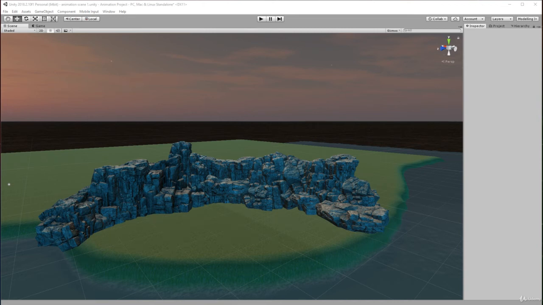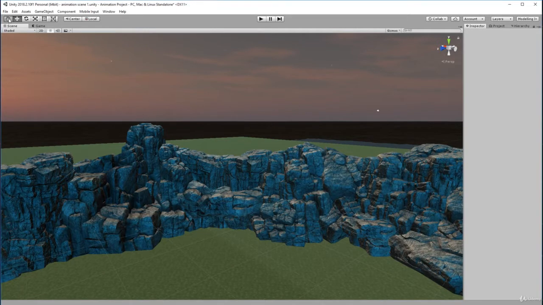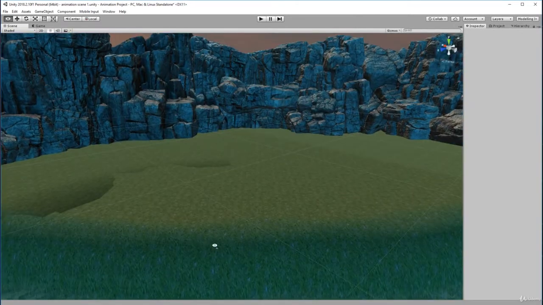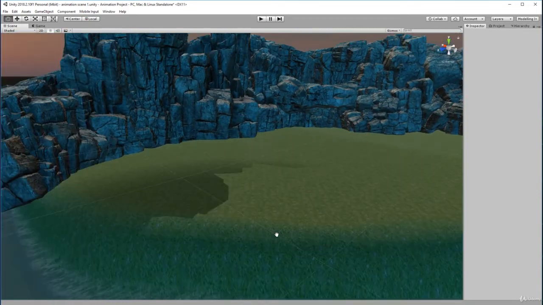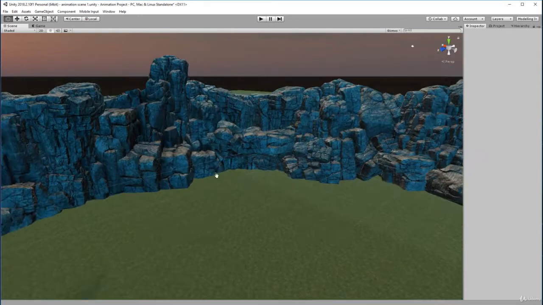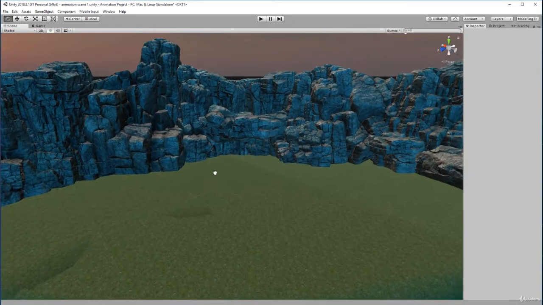In this video we're going to start texturing our terrain with some grass, and we might even add some trees as well. So let's get a little bit closer to our terrain. Now these things that are showing up here are basically the shadows coming off the cliffs. We shouldn't see these once we have some grass on there.